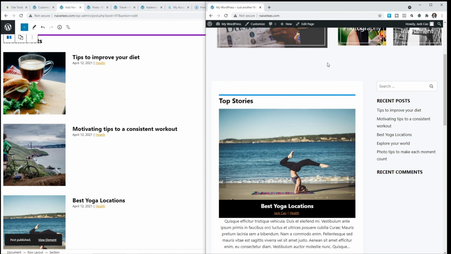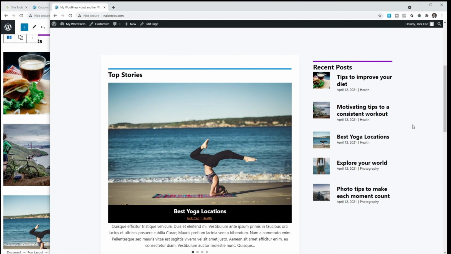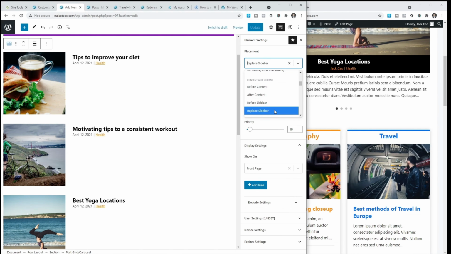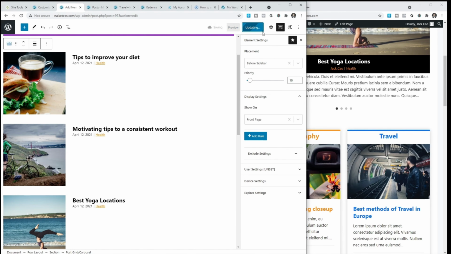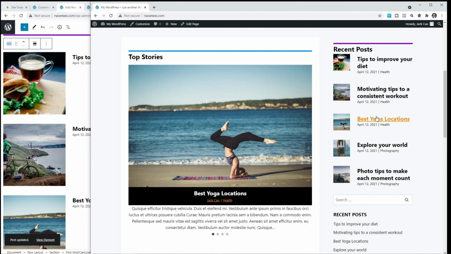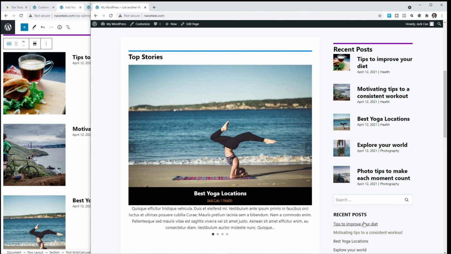And let's go to the live page and refresh. So we'll see all this recent posts here. Let me expand this. If you still want your sidebar widget, then you don't want to replace the sidebar. Let's close this panel. What you need to do is to select this. So instead of replace sidebar, we want to select maybe before sidebar. Let's update this. And then as we refresh and expand this out, you can see that all the sidebar widgets are still here, and the hook element is above the sidebar widgets.